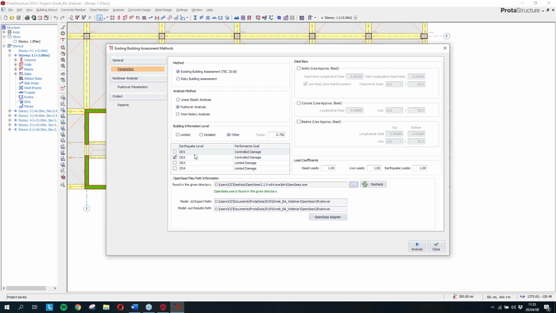Let's talk about earthquake levels and performance goals. DD1, DD2, DD3, and DD4 represent the return periods of the given earthquake. DD1 is a 2,475 years return period earthquake. DD2 is 475, DD3 is 72, and DD4 is 43 years return period earthquakes. It represents these earthquakes.